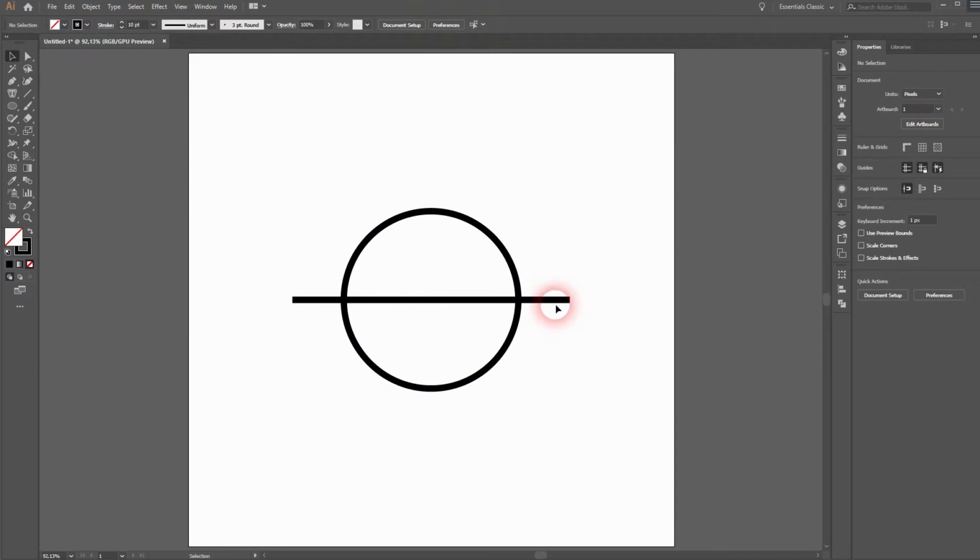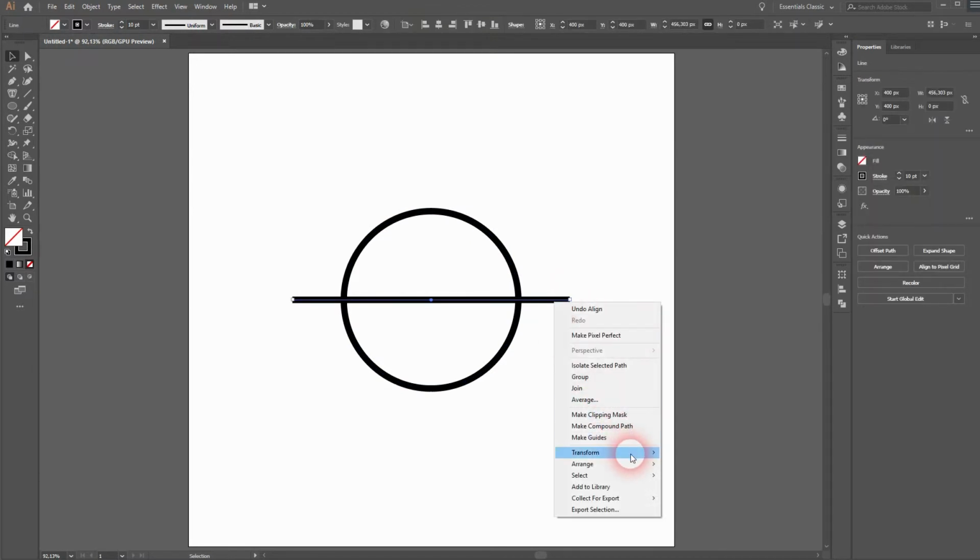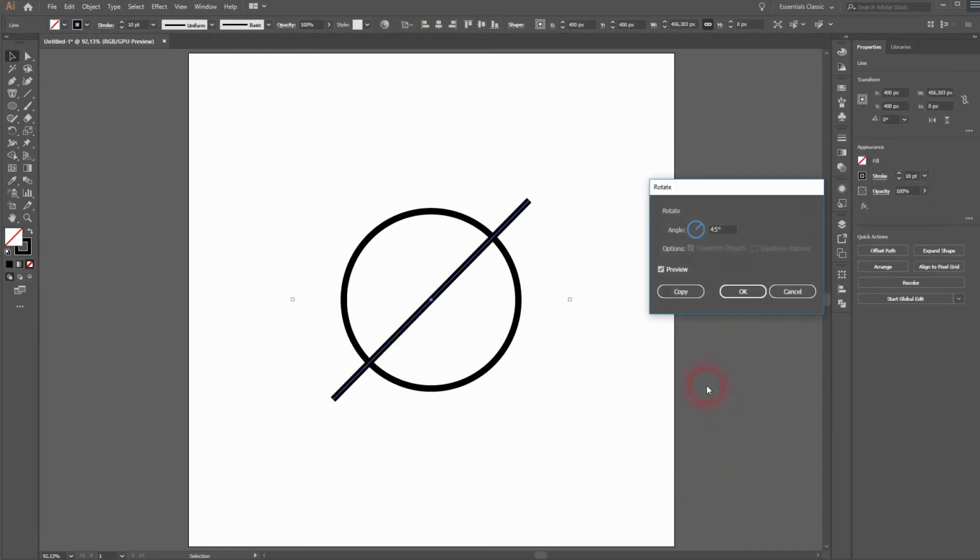I'll only select the line, right click, transform, rotate, use 45 degrees or minus 45 degrees, whatever you need, and click on preview to see what you're doing. I want to have 45 degrees in this example, and then I click on OK.